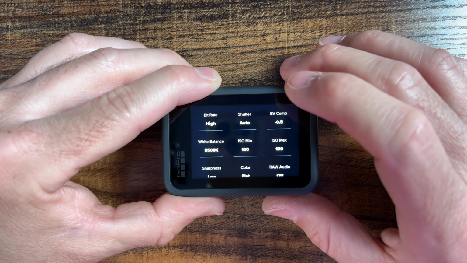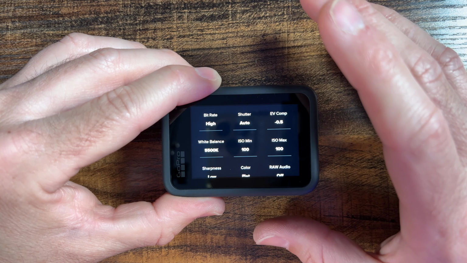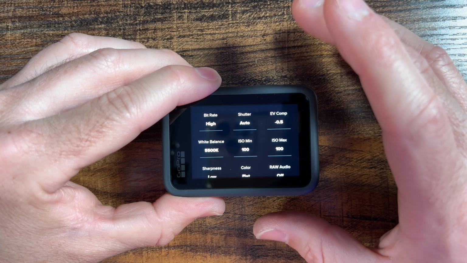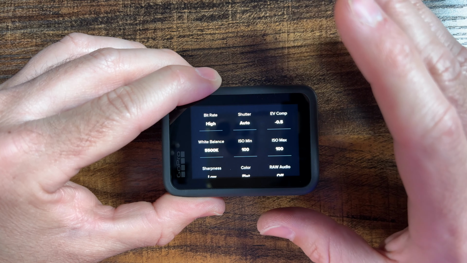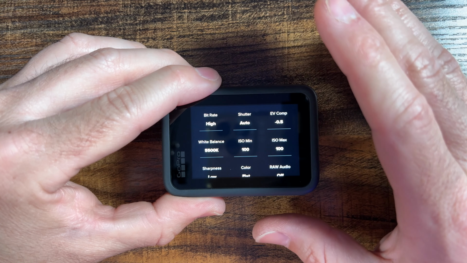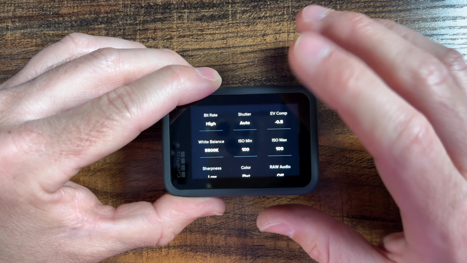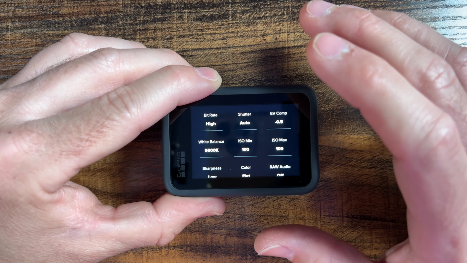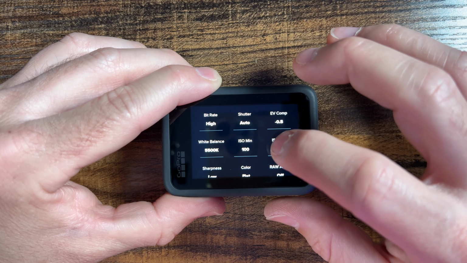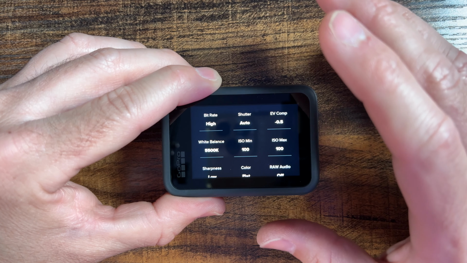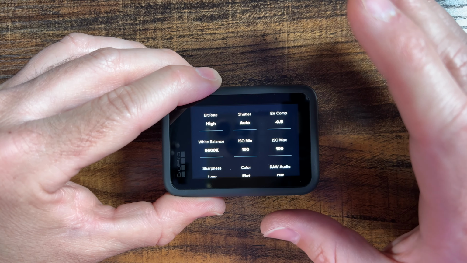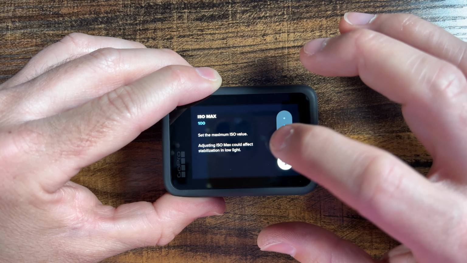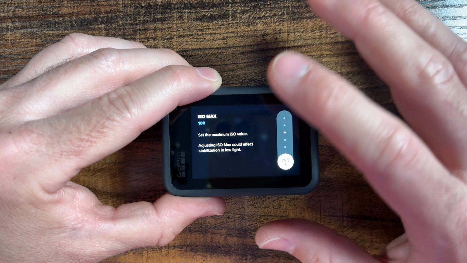ISO max, again, these GoPros have such a small sensor. Kind of like with the shutter speed, you don't want to go messing with the shutter speed if you really don't know what you're doing. ISO max, if it's a really bright day outside, leave the ISO max on 100. 100 to 200 max. Don't go cranking up the ISO to 800 or 1000 or 1600. It's just not needed. You're going to get grainy footage.